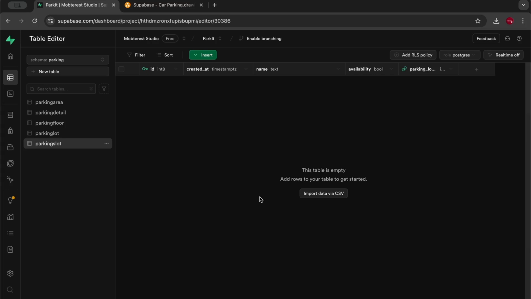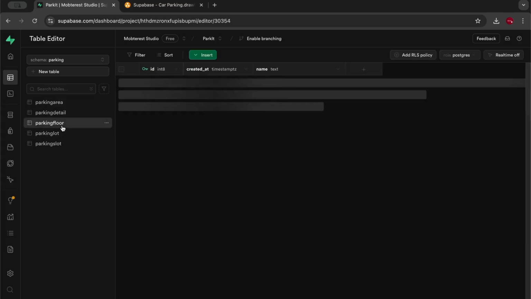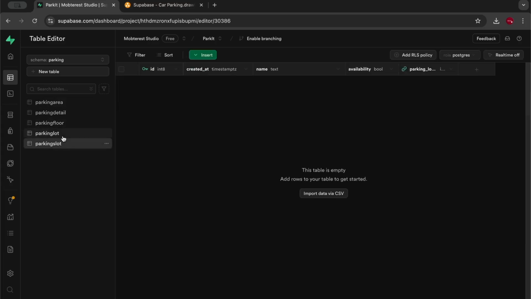So what I've done is that in the GitHub repository, the startup project branch, I have also added CSV files for parking area. So you'll have a parking area.csv. In the CSV folder, there's a parking floor.csv, parking lot.csv, and parking slot.csv. Let me show you how to import those CSV files so that you can have sample data that we can use to proceed to the next step.